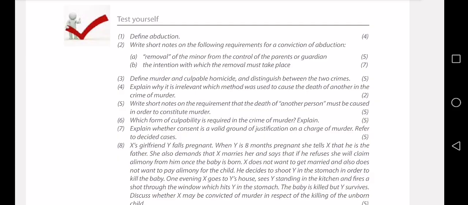4. Explain why it is irrelevant which method was used to cause the death of another in the crime of murder. 5. Write short notes on the requirement that the death of another person must be caused in order to constitute murder. 6. Which form of culpability is required in the crime of murder? Explain. 7. Explain whether consent is a valid ground of justification on a charge of murder. Refer to decided cases.